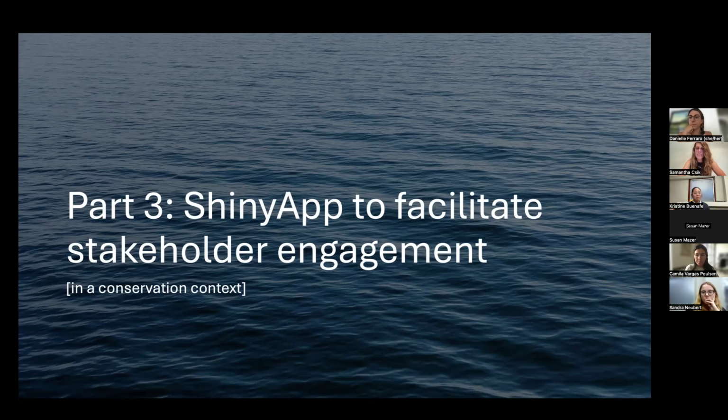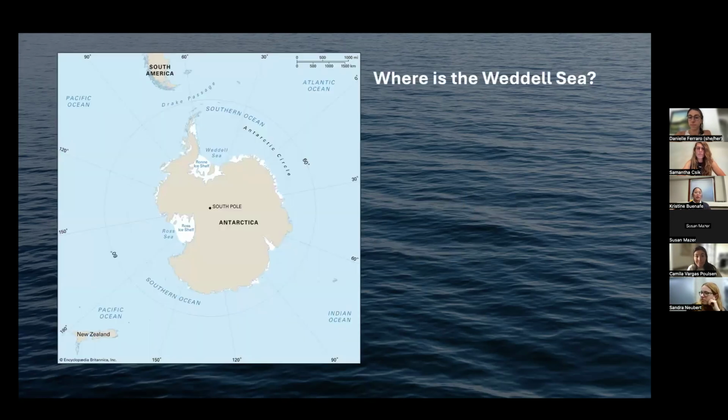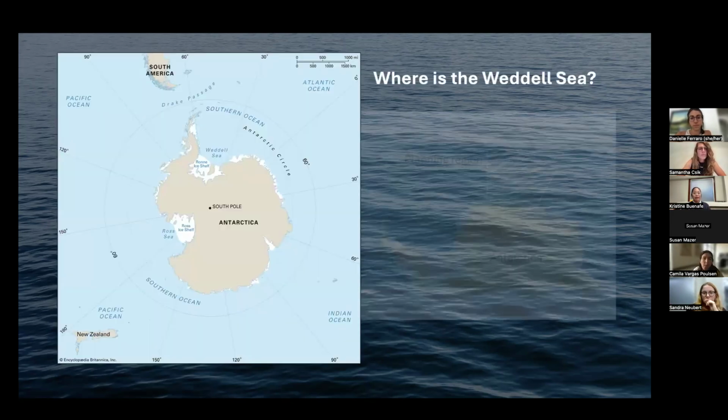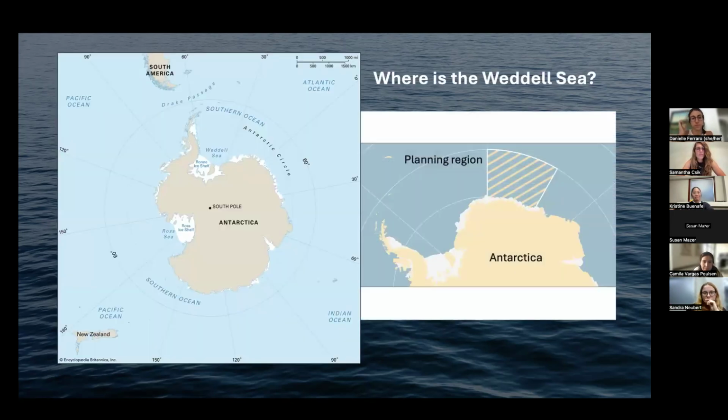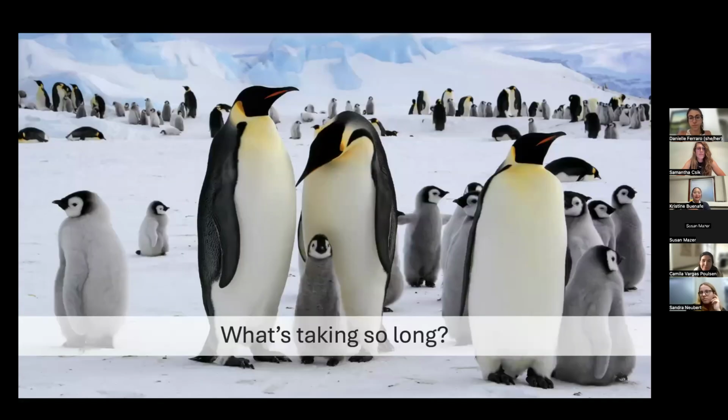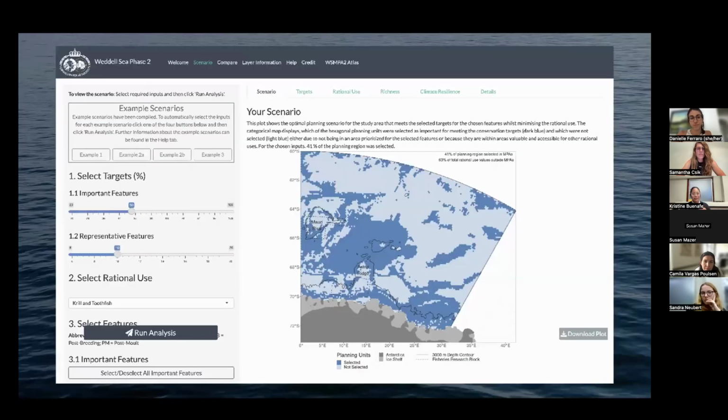By developing an R Shiny app, we made this spatial prioritization process more accessible to stakeholders and more user-friendly. We did this for the Weddell Sea, in Antarctica. I'm not going to go into too much detail on it, but again, the R Shiny app was to facilitate stakeholder engagement and make this process faster. So we're just going to quickly show what we had for the Weddell Sea.